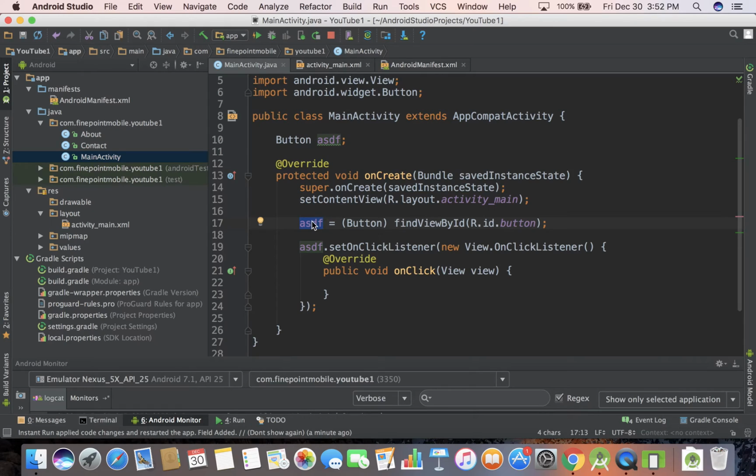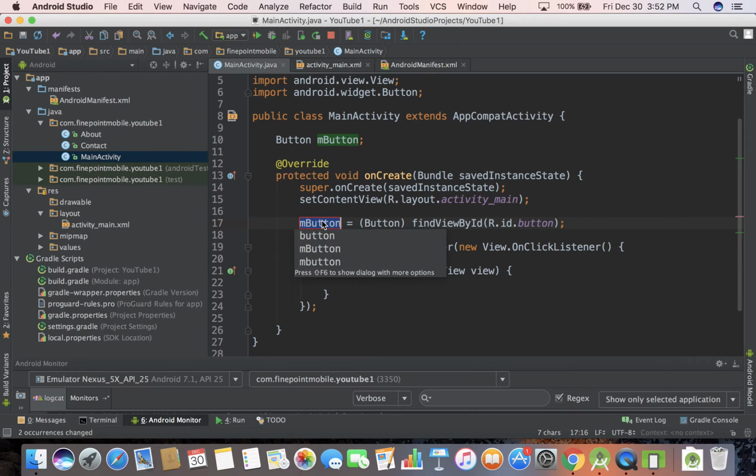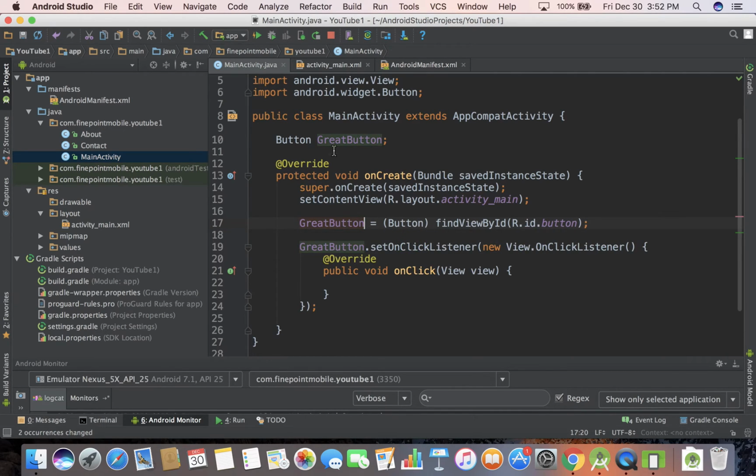It basically says this ASDF, and we should refactor that. So I'm going to do Shift F6. We're going to call that mButton. Enter. That'll refactor it. So basically, what a refactor does is it changes what we had, ASDF, here and there. So it changed it in all three places. What I did is I double clicked on it, then I did Shift F6, and we can call this GreatButton. We can call it anything, and see how it changed it, GreatButton there, and there. So refactoring is going to be your friend.